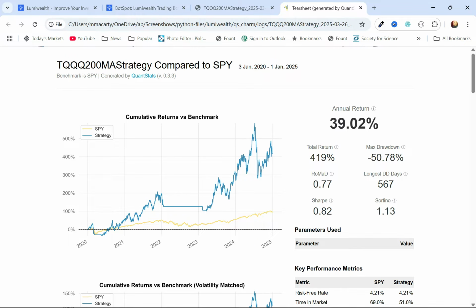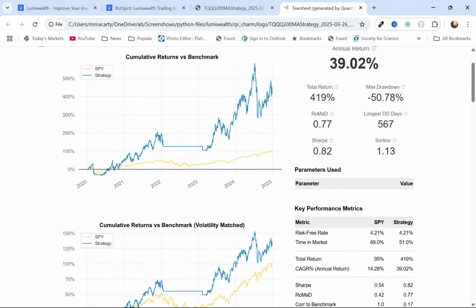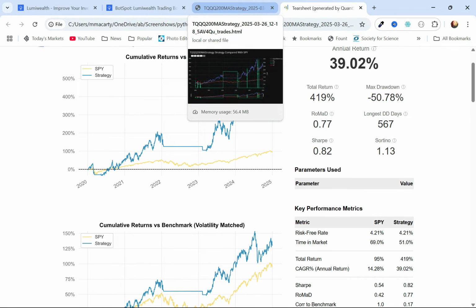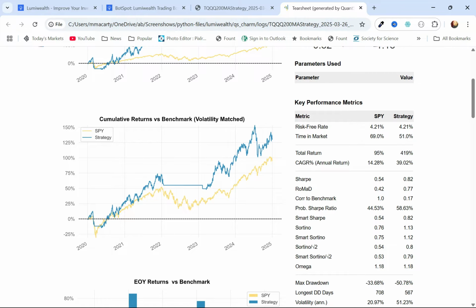Okay, so we are done, and we get a couple of reports. Still all the same backtesting engines: the LumiBot tear sheet here, the QuantStats tear sheet here. Since I'm looking at that, we can get an idea of how this performed. That's what happened to the S&P 500, and this is what happened with our strategy.